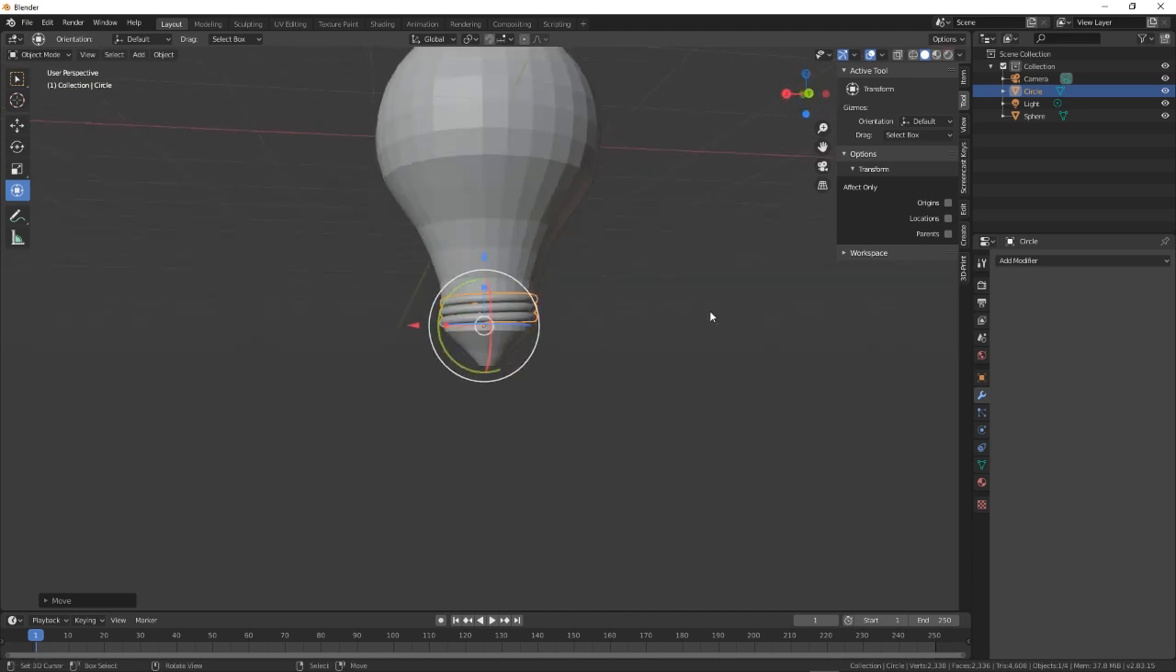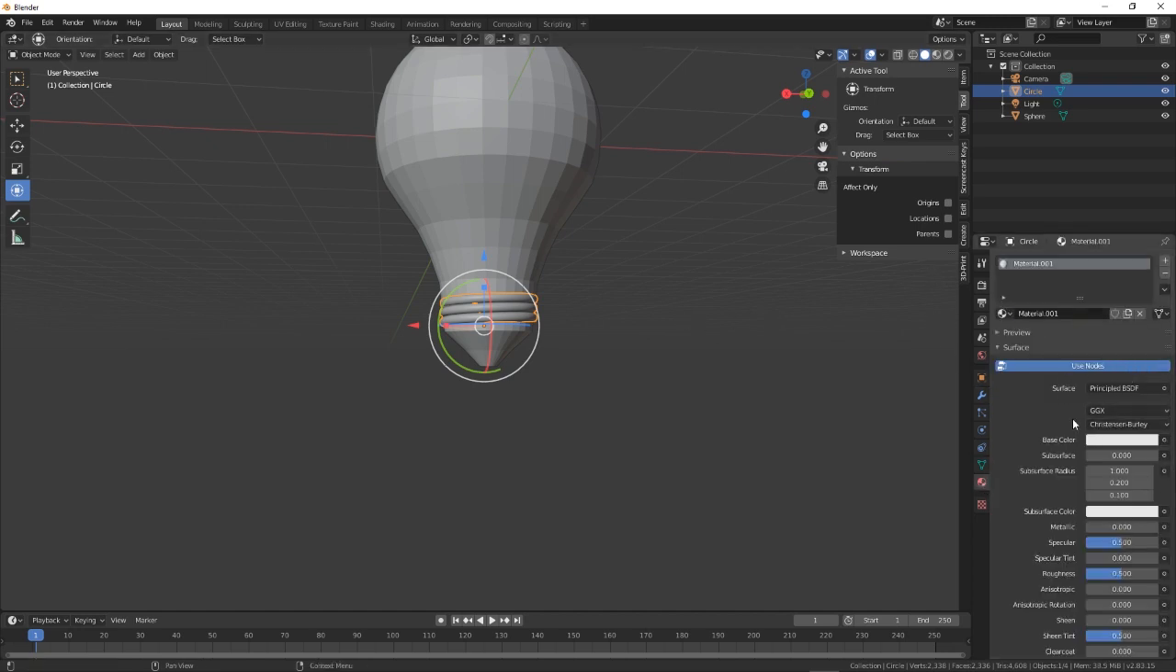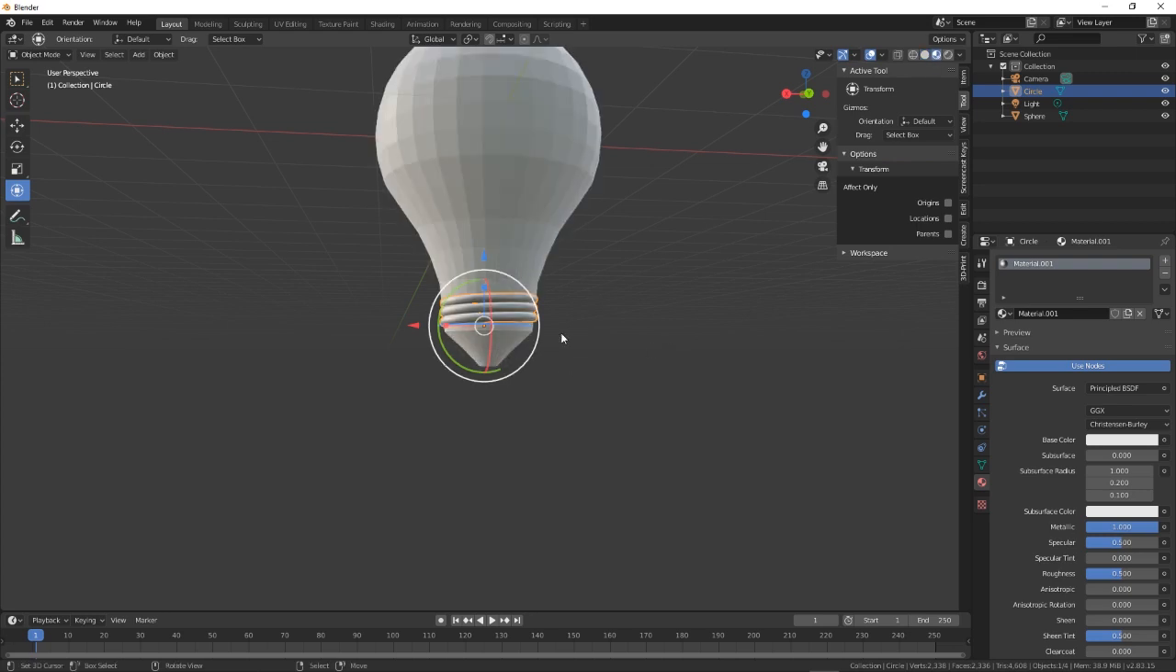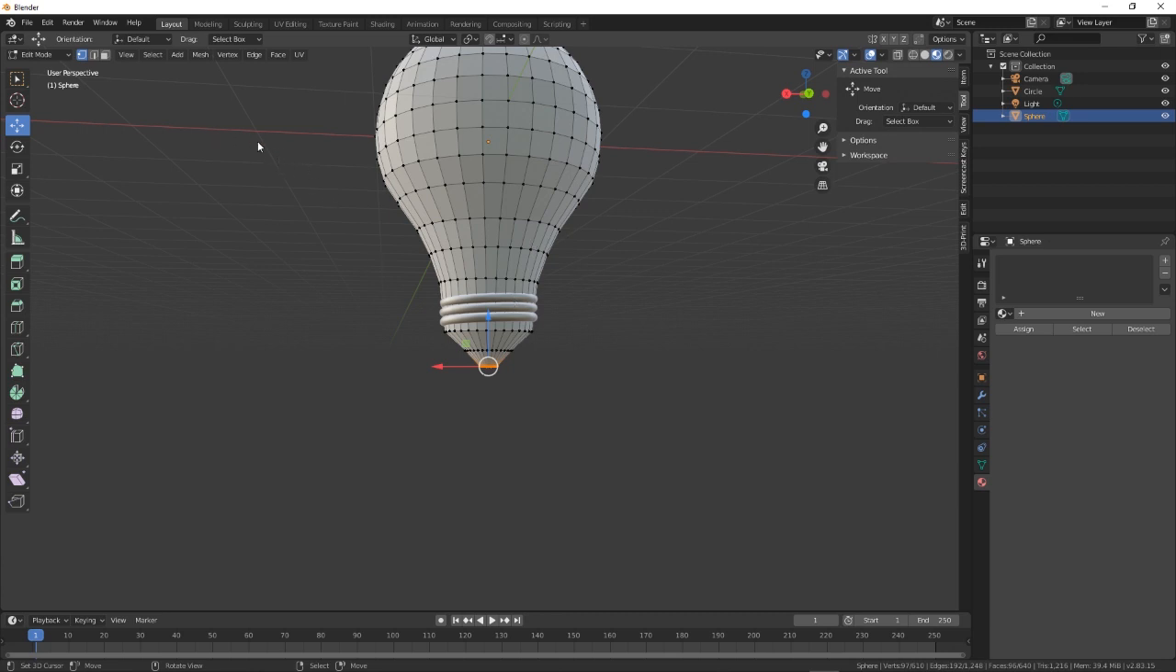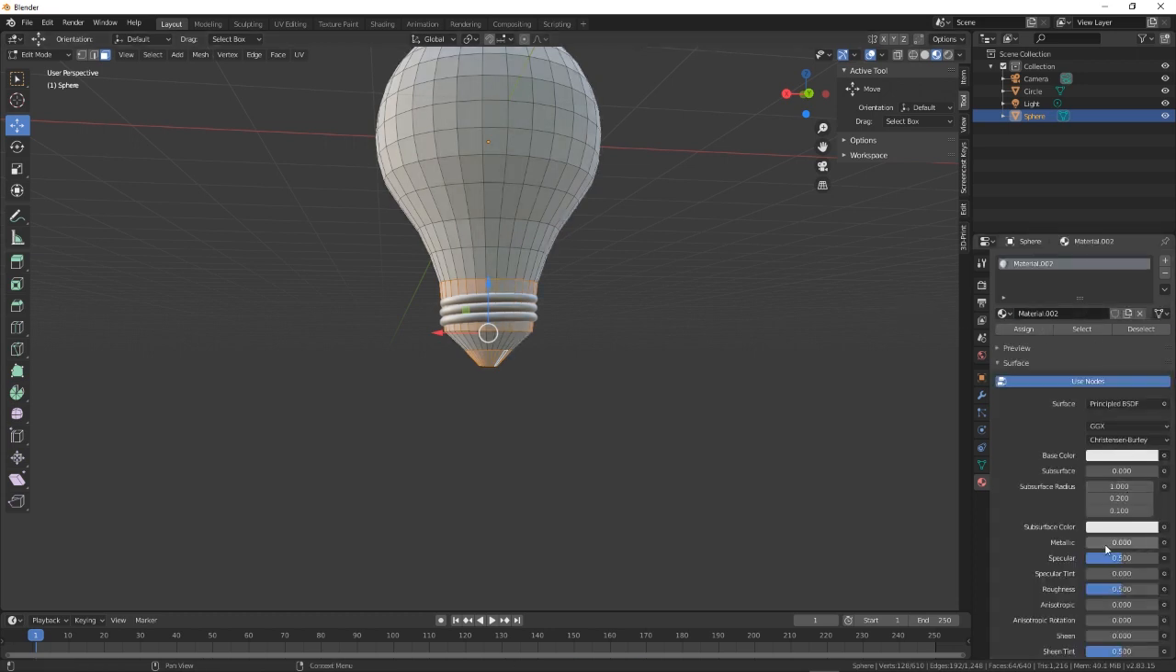What we need to do now is create a material for that, which is going to be metal. So we need to up the metallic, and let's just make sure this is happening. And then also on here, we need to make sure that the bottom piece faces all those, not those, but those. Also metallic, so we need to up that as well and assign it to there.